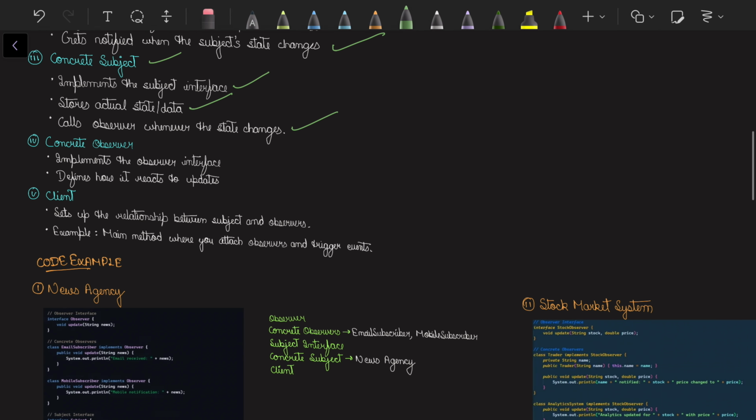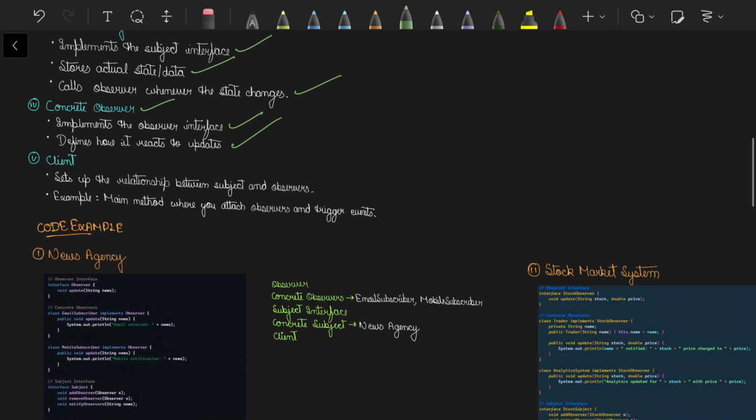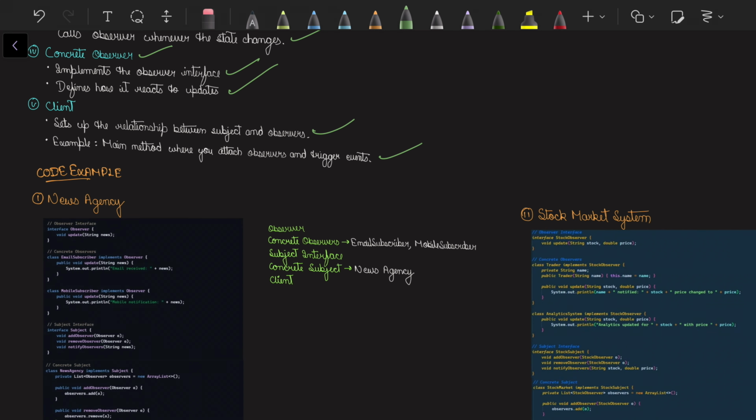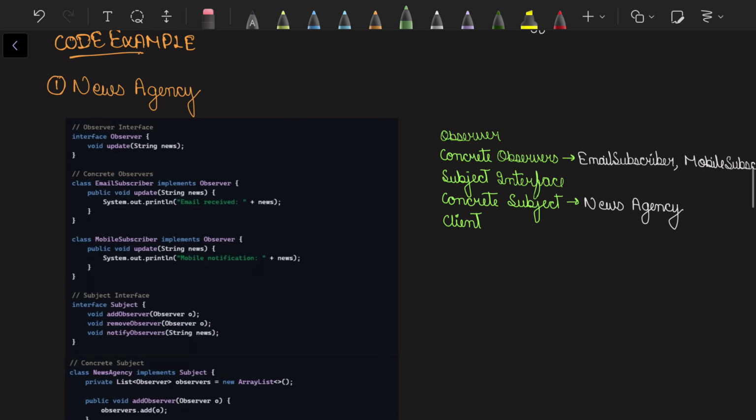Okay, now we have the concrete observers. What is the observer? This again is the interface which has the update method, and the concrete observer is nothing but a class which will implement the observer. So it implements the observer interface and defines how it reacts to updates. And finally we have the client, which sets up the relationship between the subject and observers, and the main method where you attach observers and trigger the events. Now let's move to the code. First we will start from simple code, then we'll move to a bit complex, then to a more complex one. Okay, so starting from the news agency.